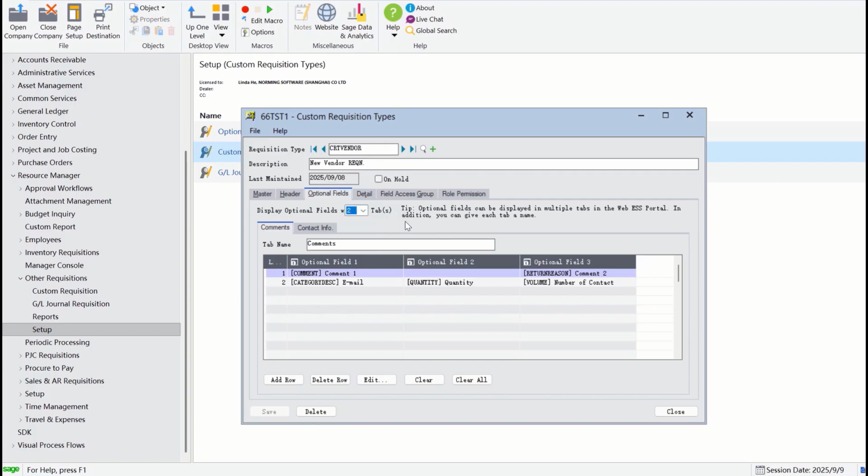And another good thing is you can give each page a name, right? Like for my example, I want to display the optional fields for the new vendor onboarding request into 2 pages. The first page is comments, the second page is contact information, right? That's a very meaningful name, right?